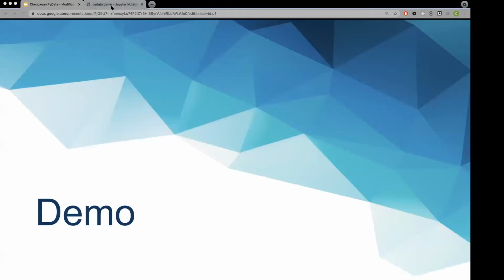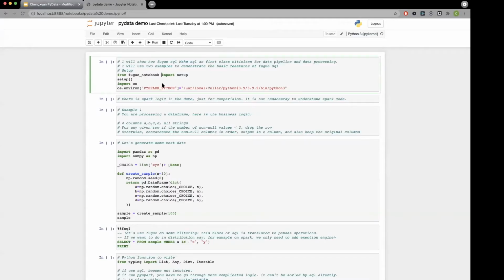Okay, it's demo time. In this demo, I will show how FugueSQL makes SQL a first-class citizen for data pipelines and data processing. I will use two examples to demonstrate the basic features of FugueSQL. Just a reminder, there is Spark logic in the demo.